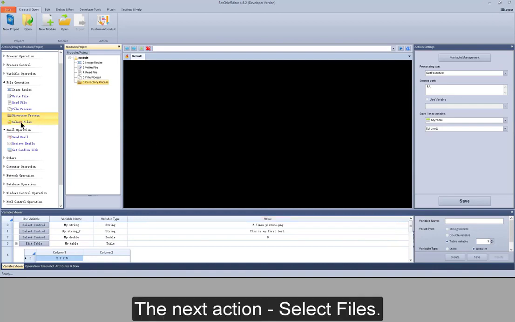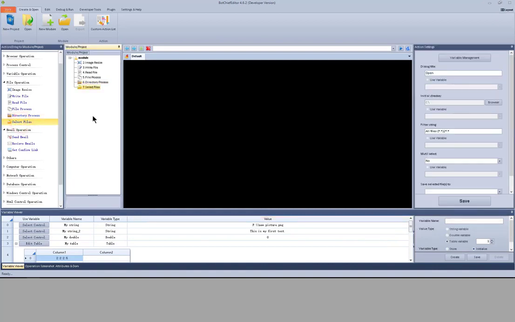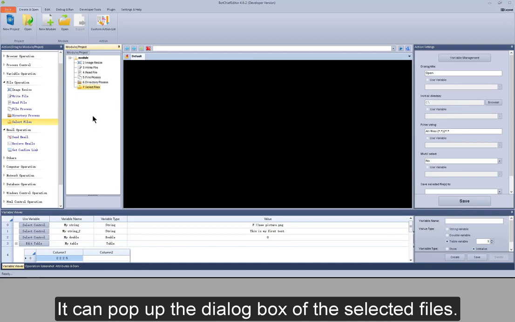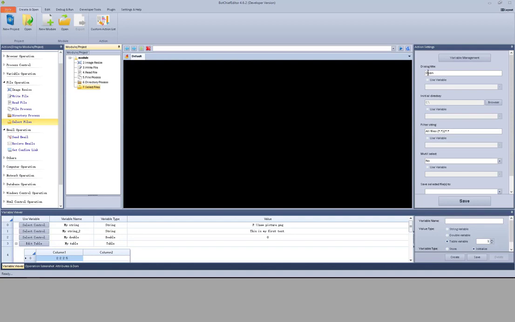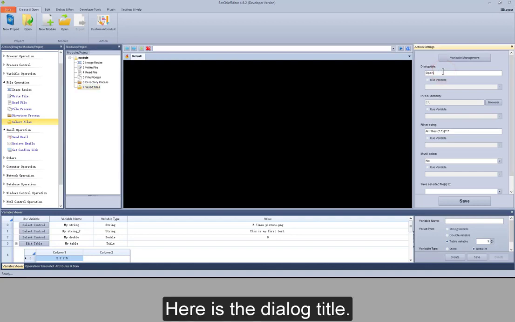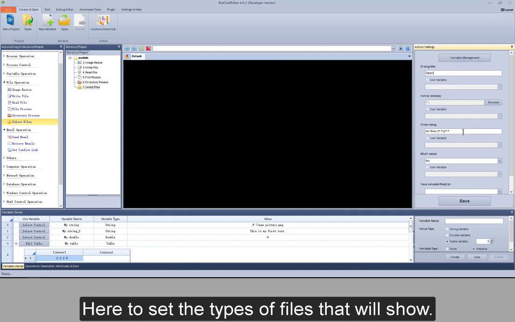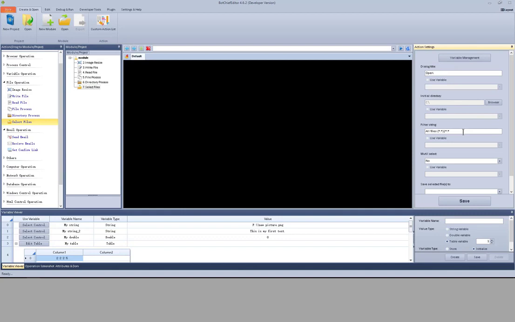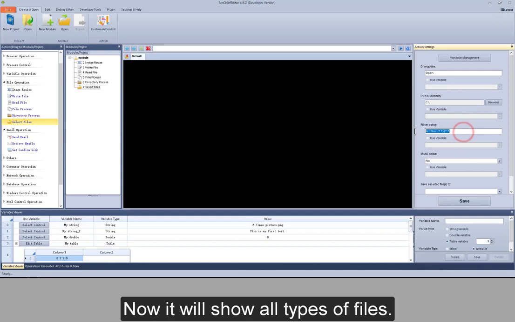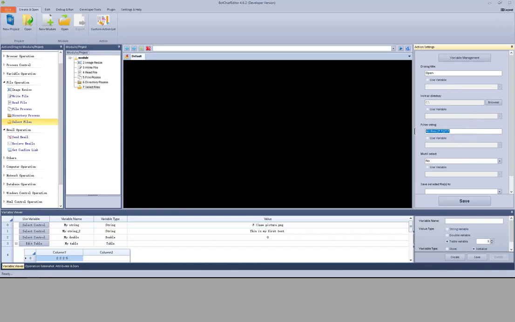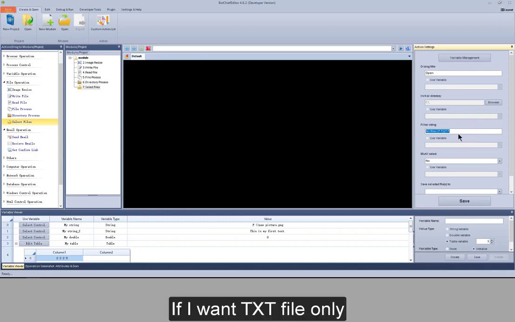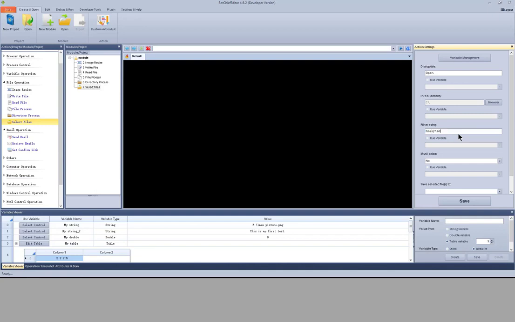The next action, select files. It can pop up the dialog box of the selected files. Here is the dialog title. Here to set the types of files that will show. Now it will show all types of files. If I want txt files only, I input the type of txt file.